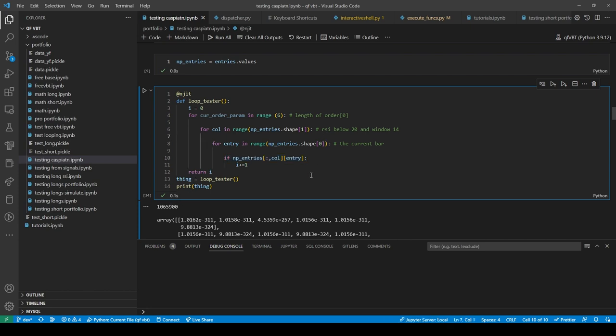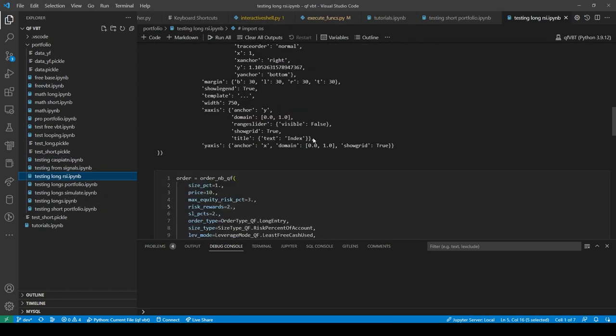I don't know. Anyways, so where are we at? We are at a point where we just have to do this, because we already have the process order MB. We already have the execute. We already have all that stuff. So all we have to do is just get the order ready here, and then we get this column, and then we get this entry, and then we just do what we did over here with the RSI thing.